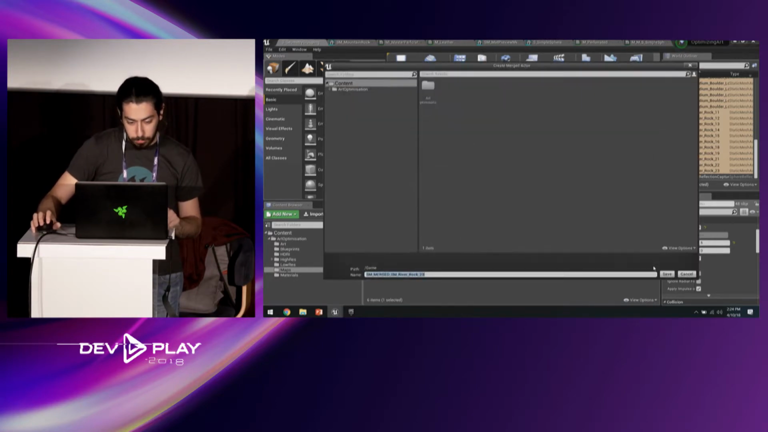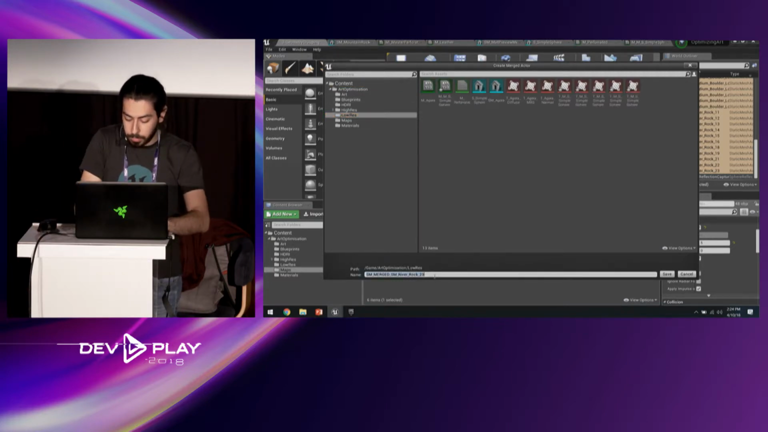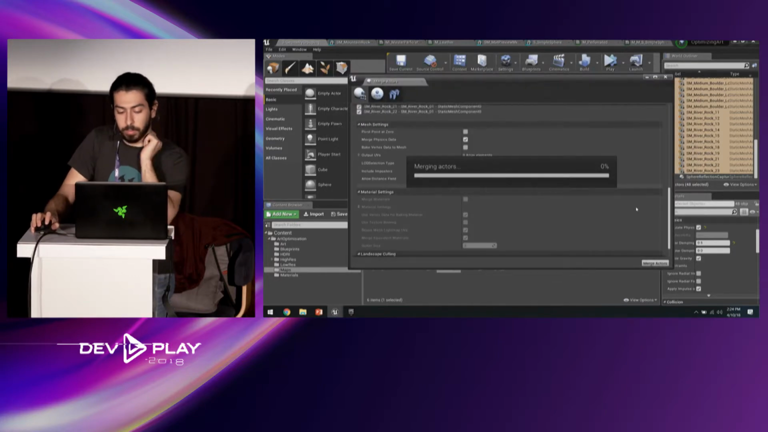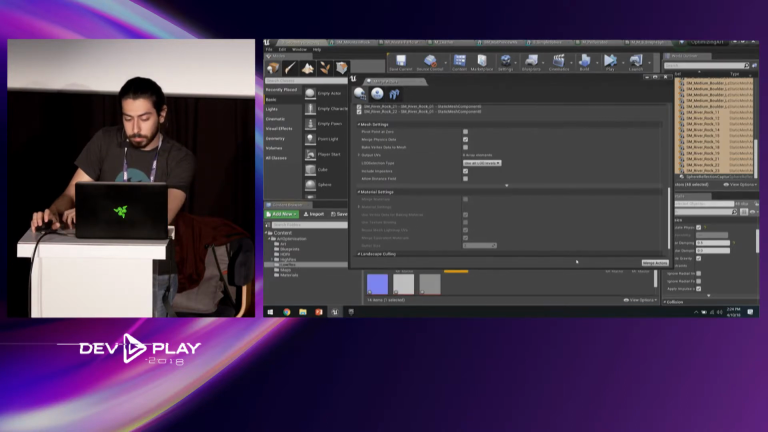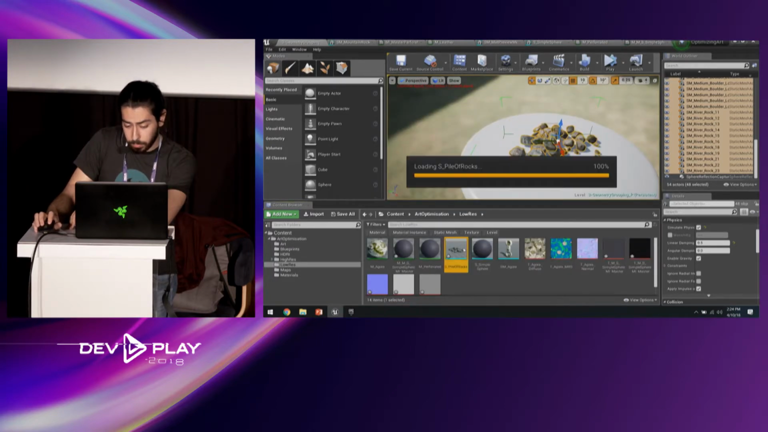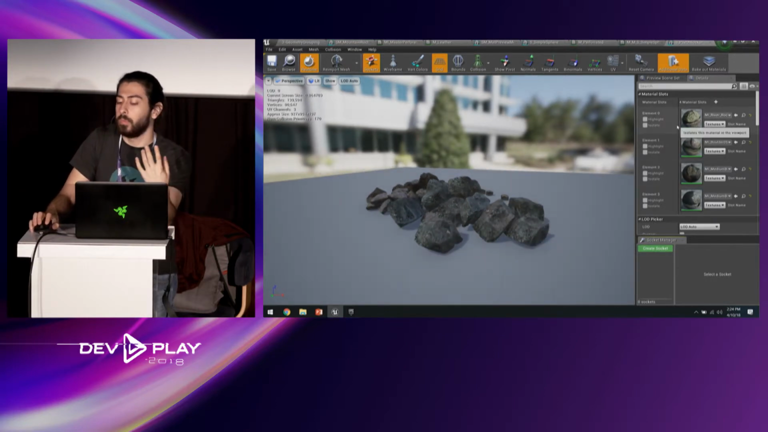And when I hit merge actors, I'm gonna navigate to the low-res folder and call it pile of rocks. Here we go. And save. Done. Okay, so if you check out the static mesh, it has 4 materials, which makes sense because we started out with 4 rocks. So it's 4 materials that have been duplicated up to 50 times.